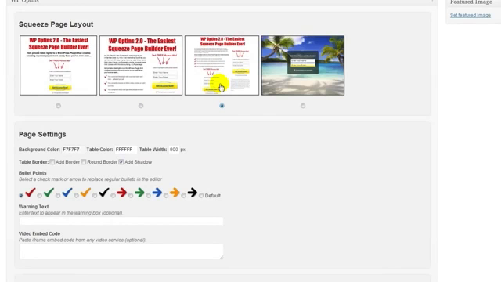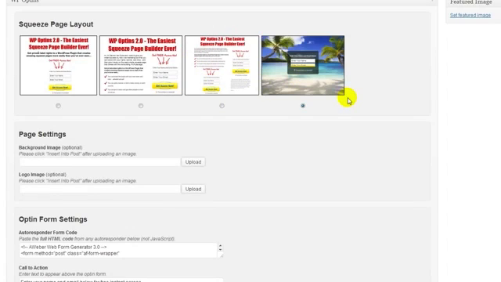Now, the combo layout is similar to the sidebar layout, except it adds a second opt-in form to the bottom of the left-hand column. Now, this is good when you really want to convince your readers to opt in with long-form sales copy. Now, let's take a look at the full screen layout.